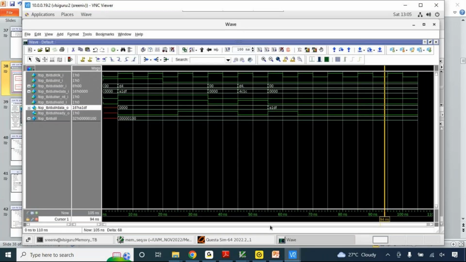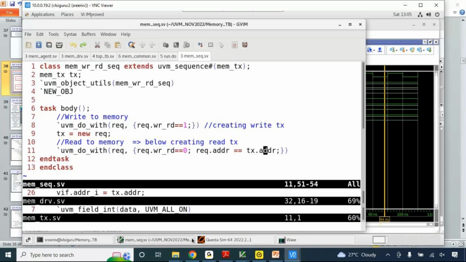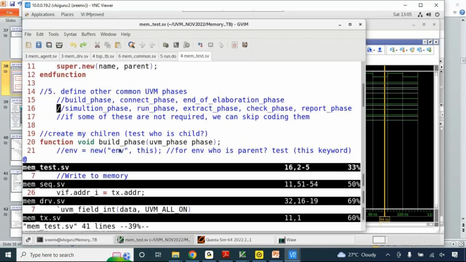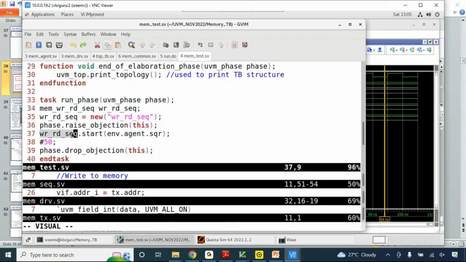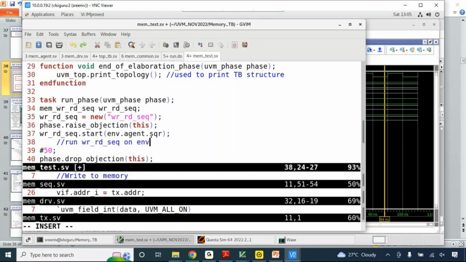Okay. Now, in the test case, the important thing that happens here is I am telling it to run this sequence on this sequencer. Run write read sequence on env.agent.sequencer. I'm telling that whenever we run this sequence, it should be run on this sequencer. This line is a bit complex. You probably will need some time to comprehend the meaning of this. For now, just remember that what is happening is we are running this sequence.